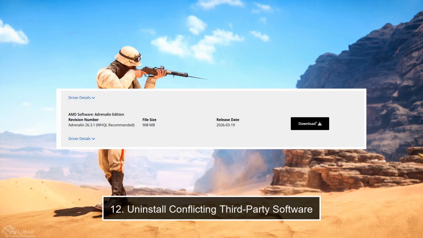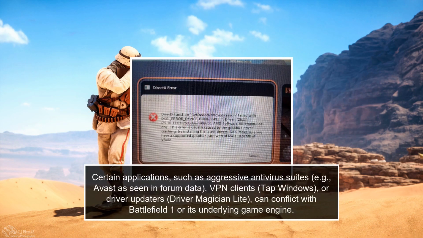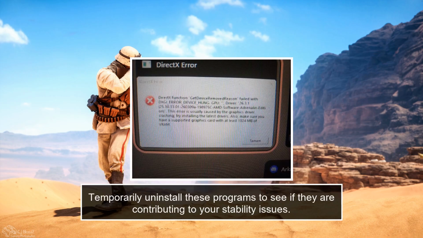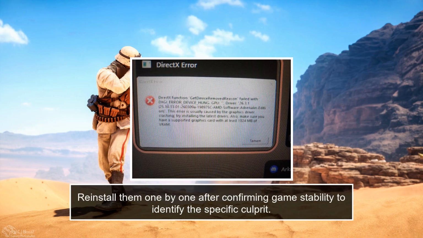12. Uninstall conflicting third-party software. Certain applications, such as aggressive antivirus suites, e.g., Avast as seen in forum data, VPN clients, TAP-Windows, or driver updaters, Driver Magician Lite, can conflict with Battlefield 1 or its underlying game engine. Temporarily uninstall these programs to see if they are contributing to your stability issues. Reinstall them one by one after confirming game stability to identify the specific culprit.